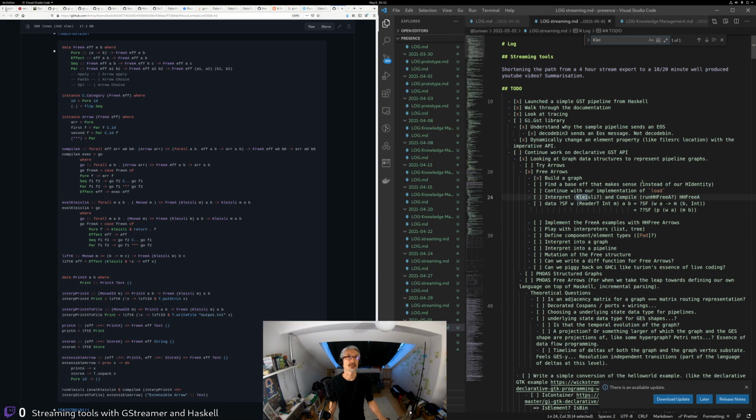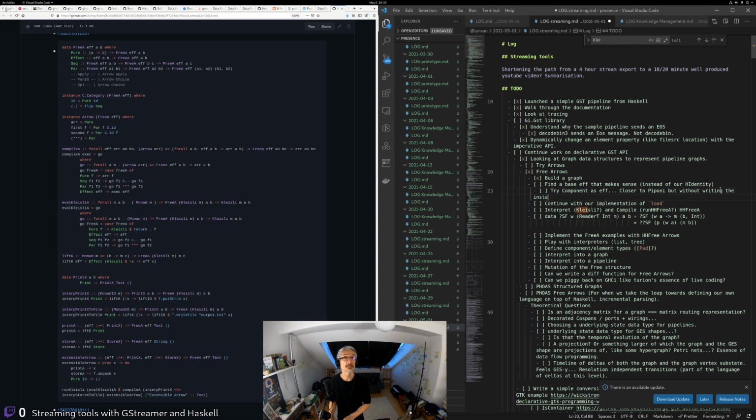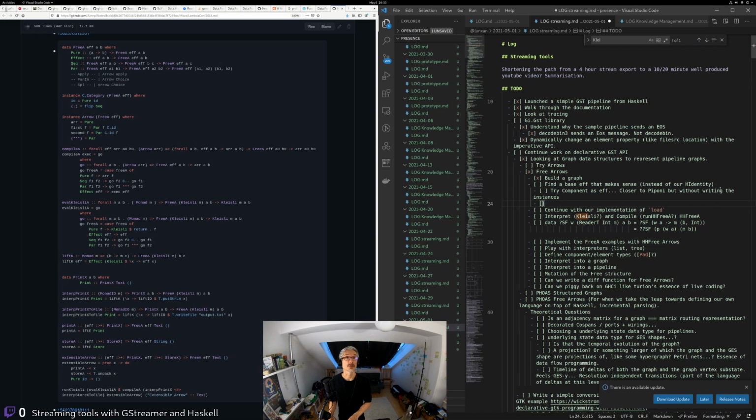So maybe I'll add this. That's a base F that makes sense instead of variation density. Right, so we're going to try two things. We're going to try component as F, closer to Piponi, but without writing the instances. And then we'll try something more effecty.